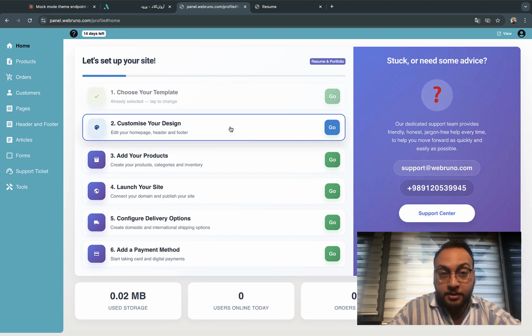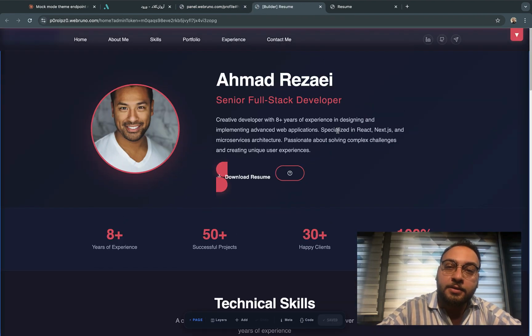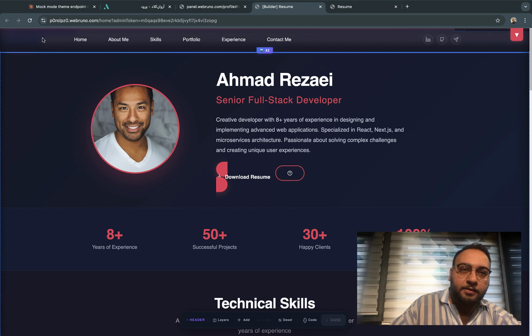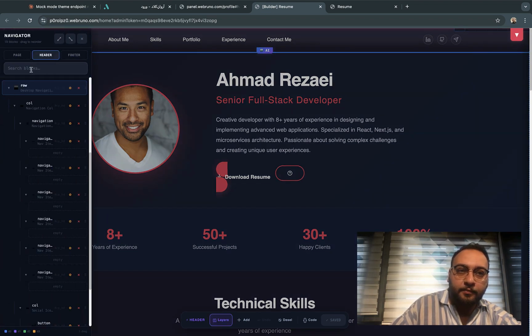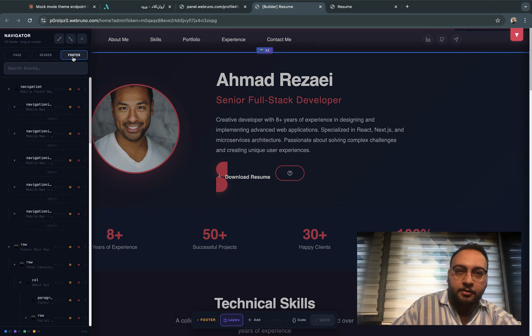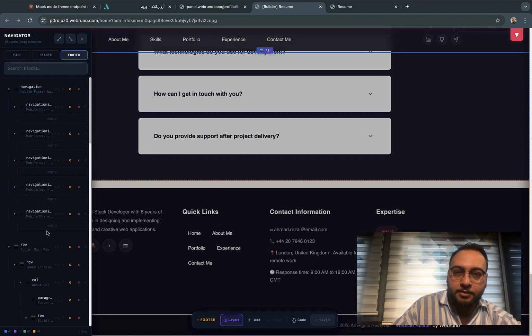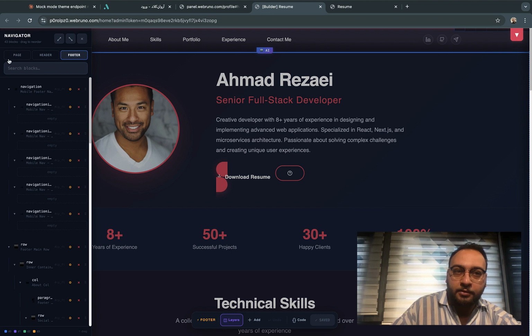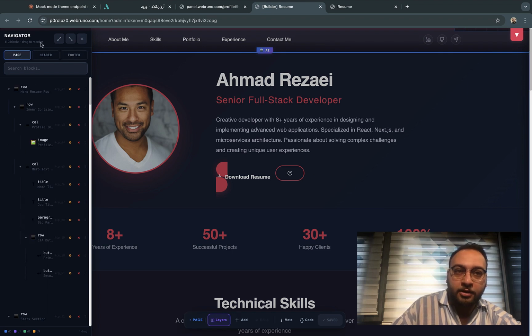The next step is customize your design. Edit your home page, header and footer. Okay, let's see what we see. Okay, this seems to be the header part, right? This is header, the footer is below, this is footer as you know, and in the middle of header and footer is the page. Okay, this is a navigation bar for me to work easier.